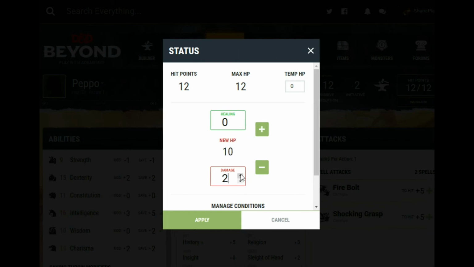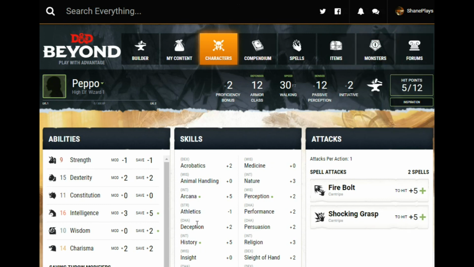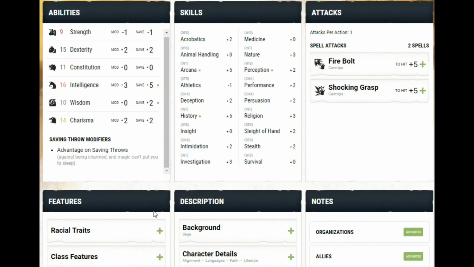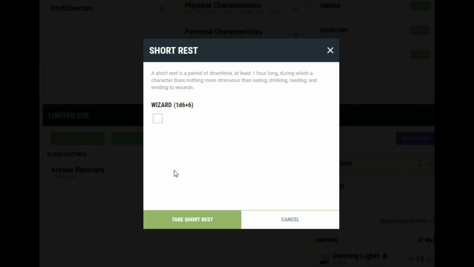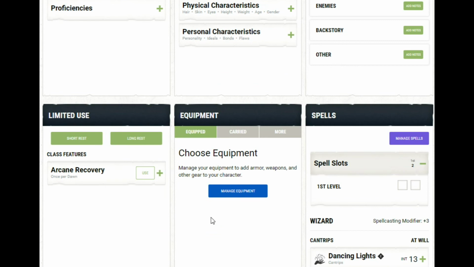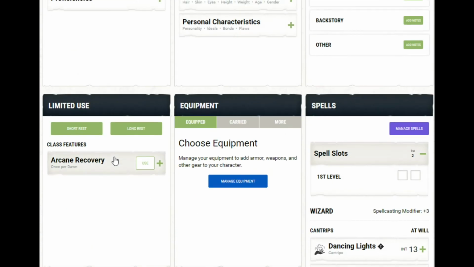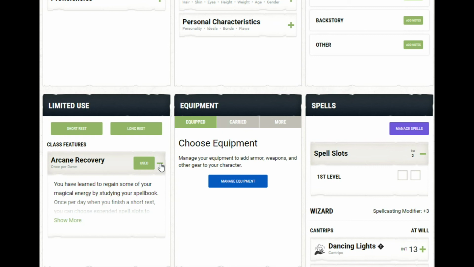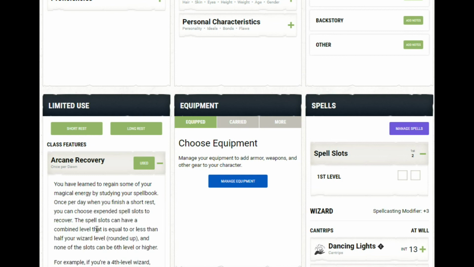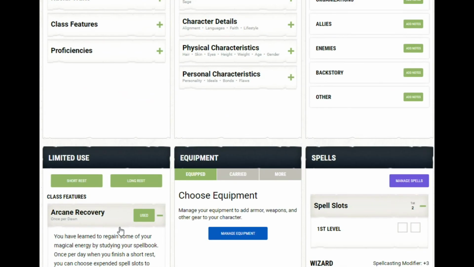Let me get down some hit points. Damage. Okay, so I took 7 points of damage, and so now it's showing me I'm at 5 hit points out of 12. I'm going to go take a short rest. I'm going to spend a hit die because that's all I have. And then I got, well, did we not do it? Short rest, do it. Okay, use my arcane recovery. Okay, once per day when you finish a short rest, you can choose expended spell slots to recover.